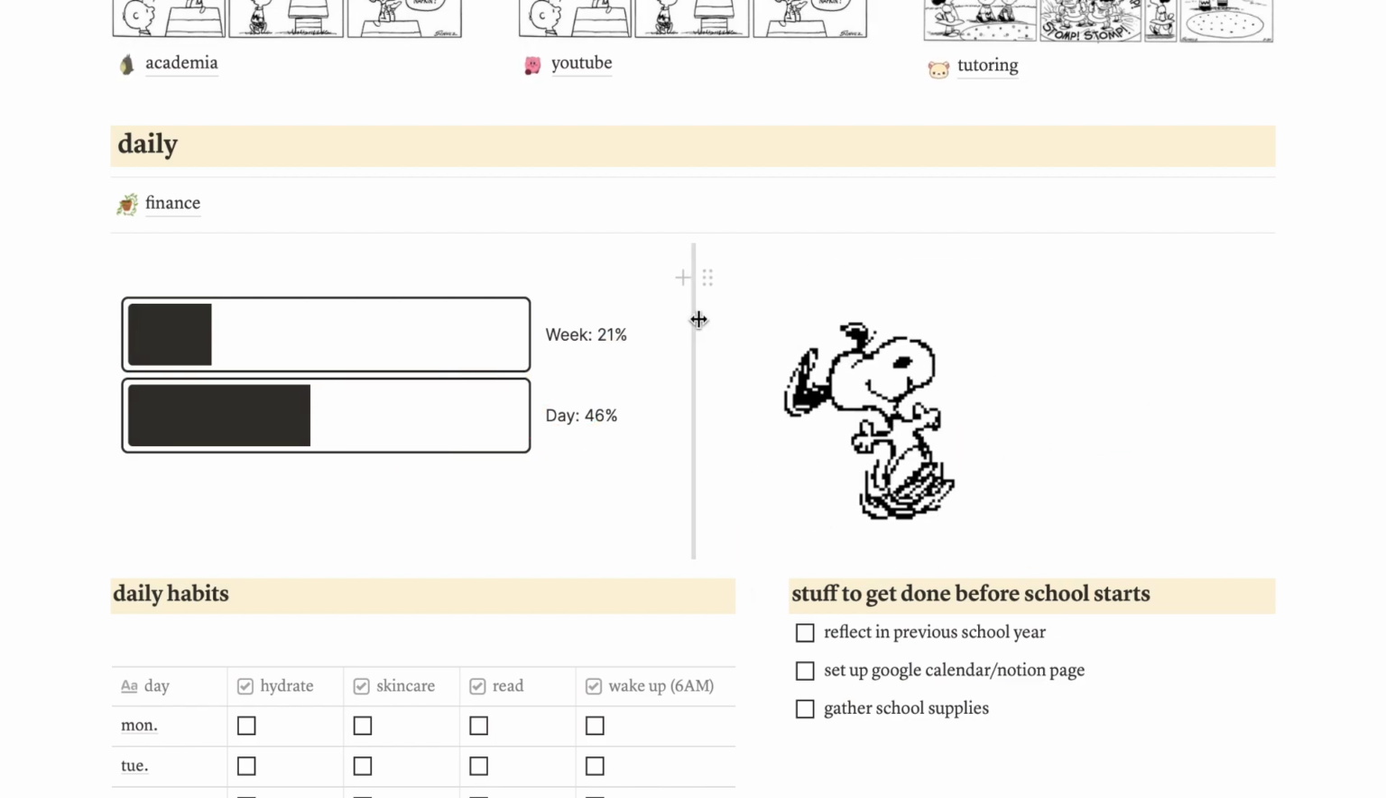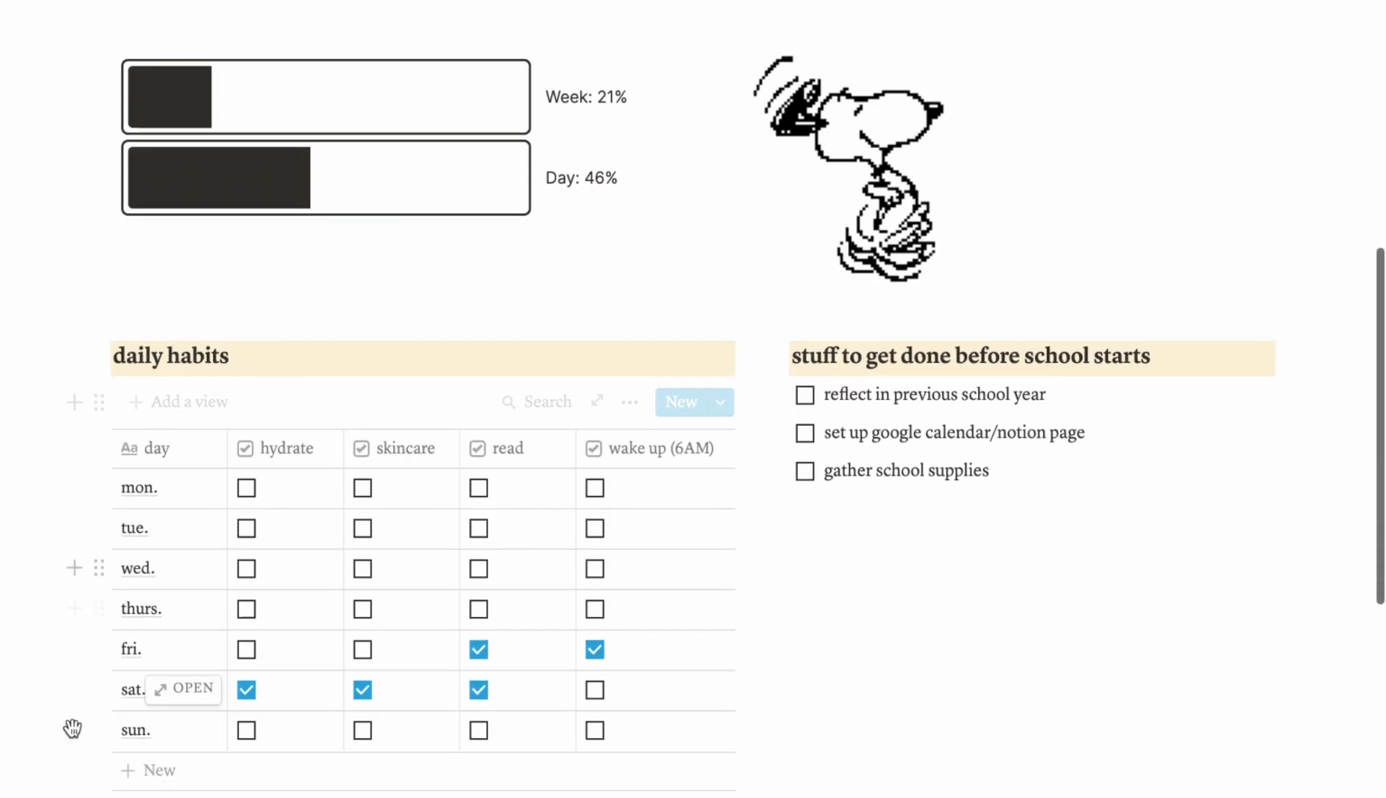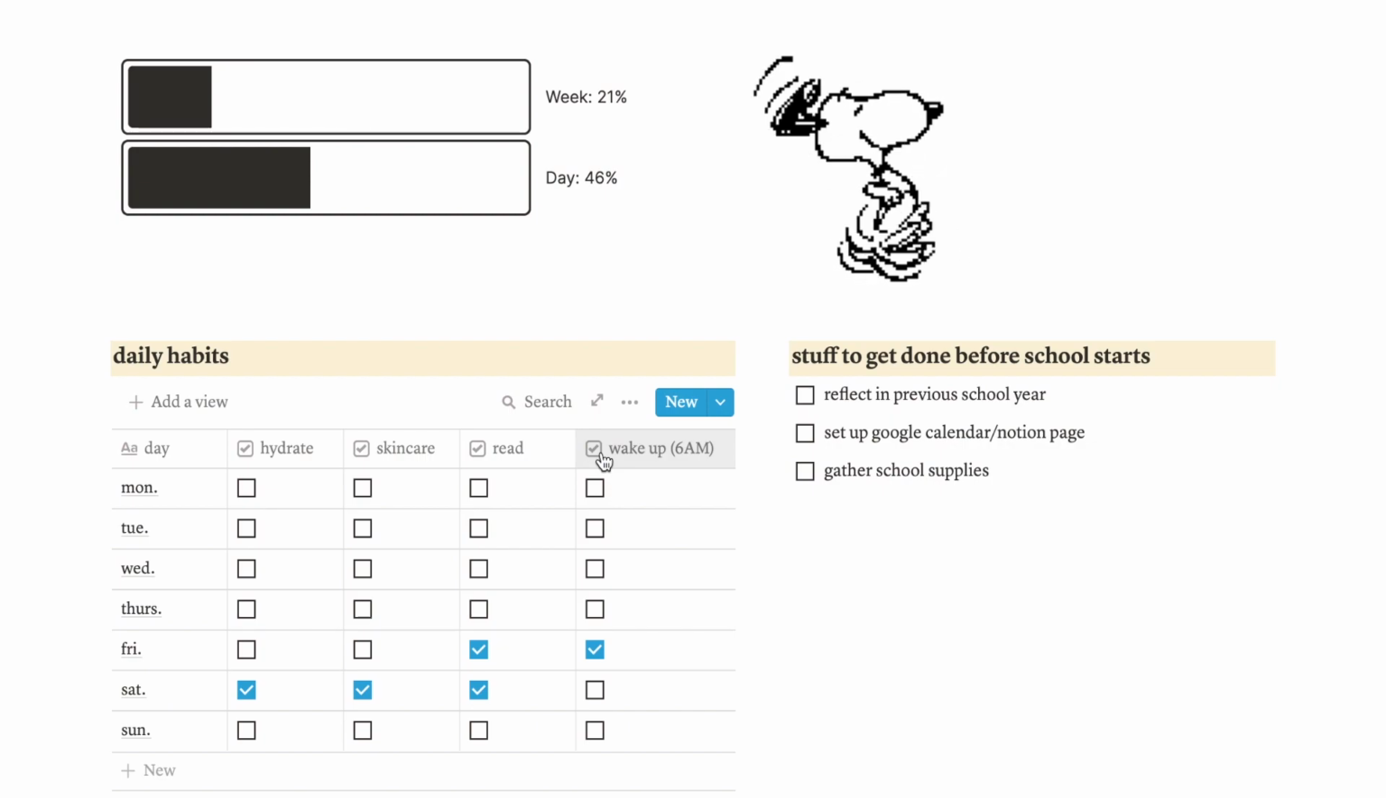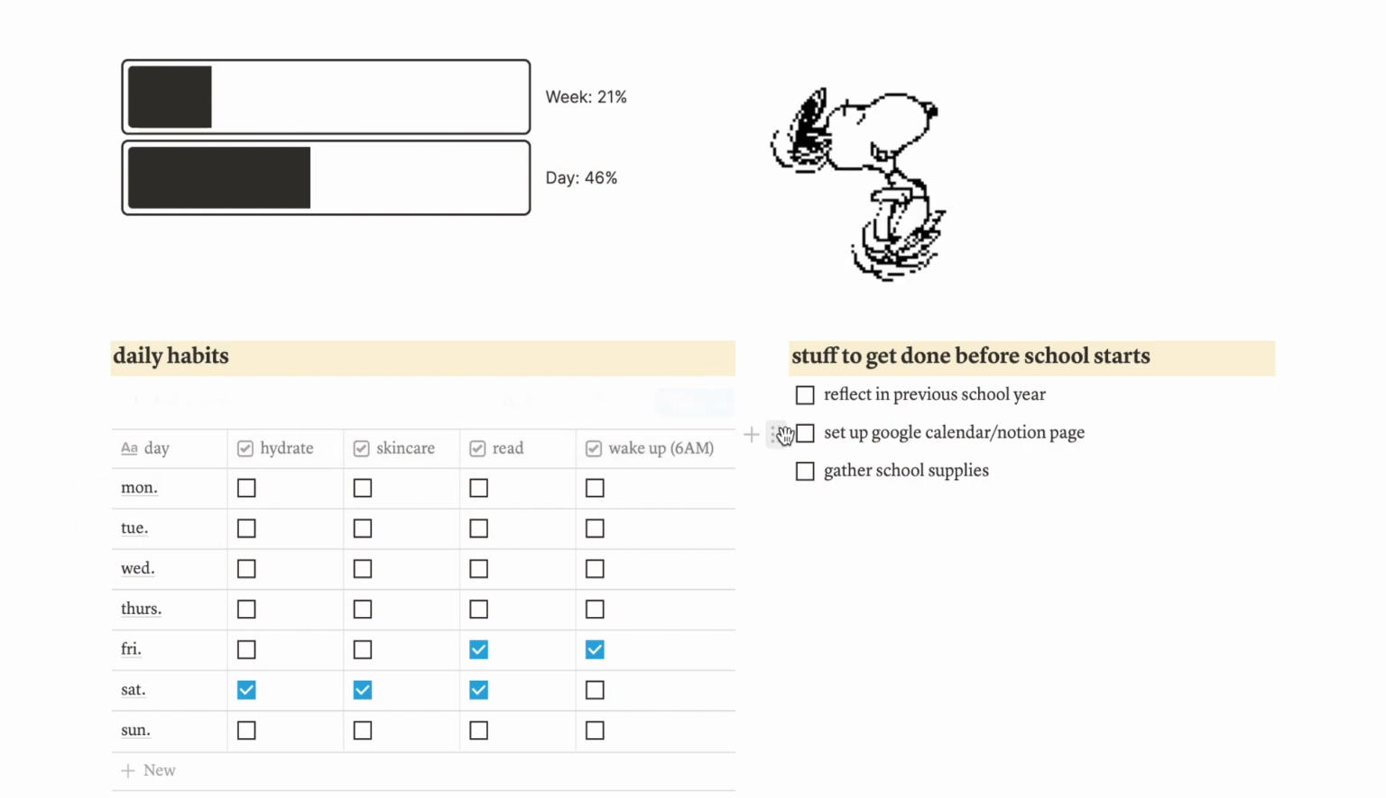Here I have this Snoopy GIF, and I have my habit tracker, which has the day and then my habits, and I check it off if I did it that day. This is a duplicate of my actual Notion, so I actually have a lot of habits that I probably wouldn't want to share, which is why this looks pretty plain.